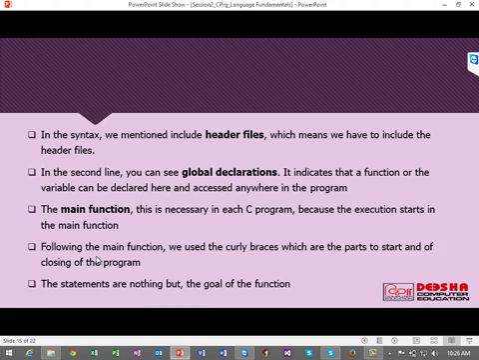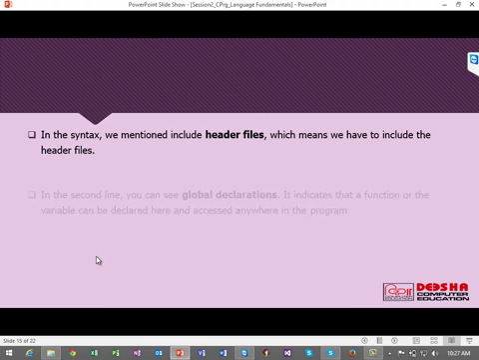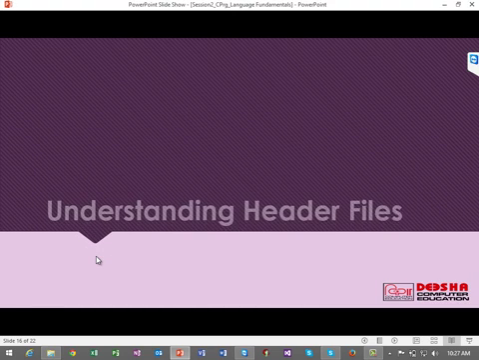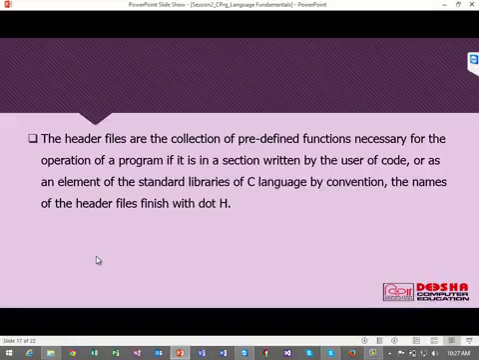Now, what are header files? In every program, I told you we have to include some header files. What are header files actually? Header files are library files. This is the collection of predefined functions which are necessary for the operations of a program.